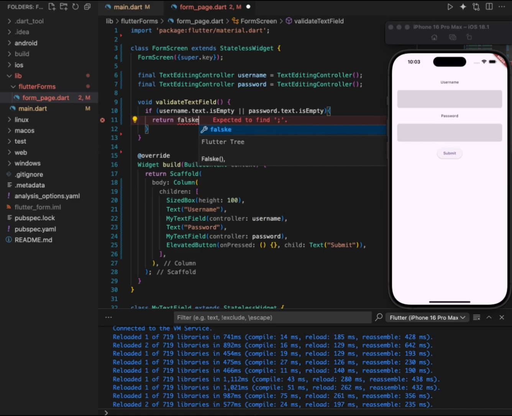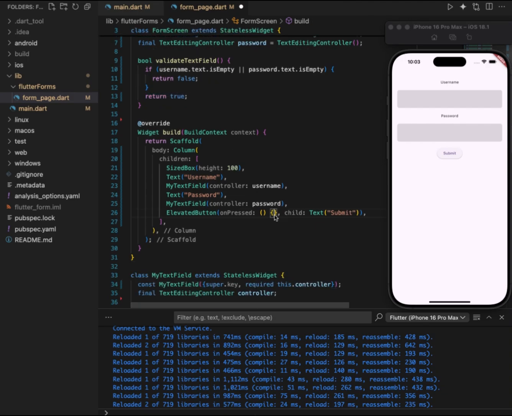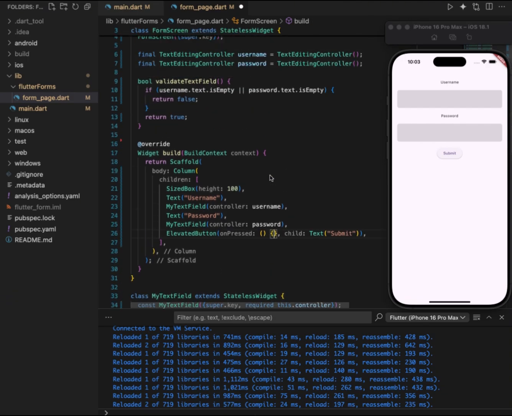So I'm going to say, we want to return false if any of these returns empty. Then we return true. We need to change this to a boolean. So if the username or the password is empty, we return false, or else we return true if both of them contain a value. On our ElevatedButton, we're going to call this validateTextField.